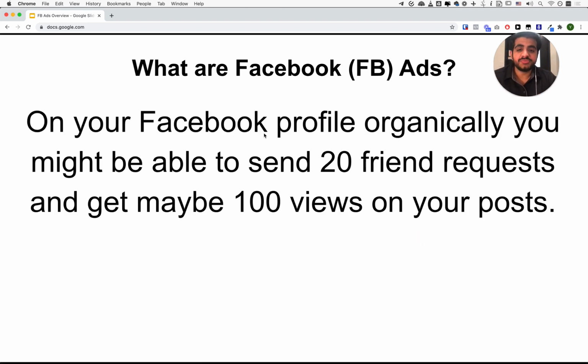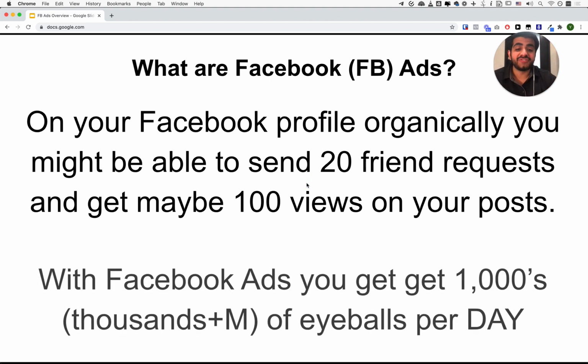On our Facebook profile, organically, you might be able to send 20, maybe even 40 Facebook friend requests every single day, right? And you may be able to get 100 views on the post that you're posting organically on your profile. But with Facebook ads, you can get literally thousands, if not millions of eyeballs per day, depending on how much ad spend you're putting behind something. That's just to give you an idea of how powerful Facebook ads are, because it's going to literally 10x, 100x your organic reach. Your organic reach can only go out to your Facebook friends, your Facebook group maybe, but on Facebook ads, you're literally just paying to be able to get those eyeballs, okay?